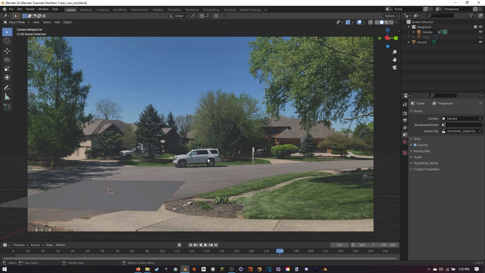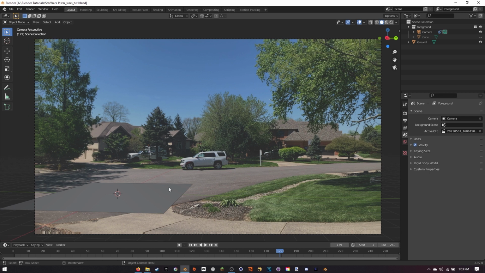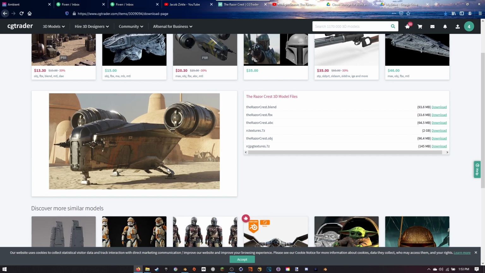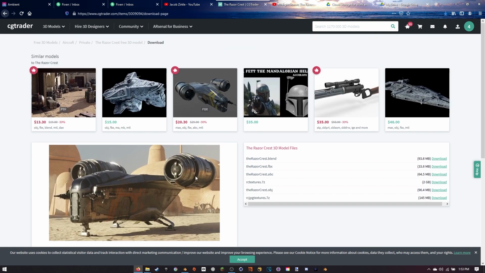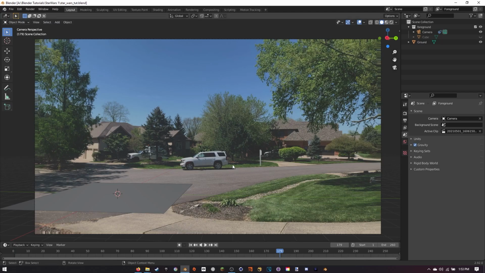So I actually found a free download online of the Razor Crest from the Mandalorian TV series, and it's already textured and everything, so it's a really good model to use. Here it is, link is in the description below to the person who created it and everything, so thank you a lot for creating this. This is a really nice 3D model. So the only one we're going to be working with is this .fbx file, so you just want to make sure you download that. So once you have that downloaded, we can go ahead and import it inside of Blender.